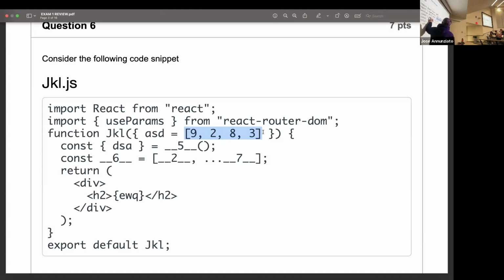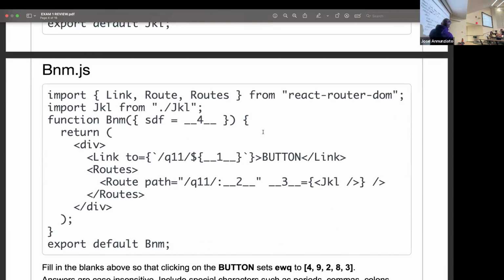So 4 needs to be probably from DSA, that we're extracting from a use params, yes? And DSA comes from, this would be DSA. We're passing the value, and the value would be whatever that is. That needs to be probably SDF, which has an initial value of 4. So when they press it, 4 gets assigned to DSA. DSA gets parsed in for the use params, and that 4 then gets prepended in front of the array. Yes? Yes.